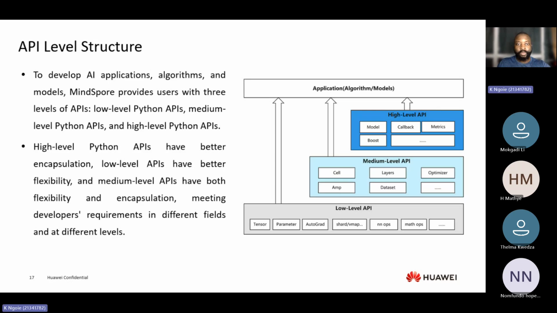By the way, can you guys see my screen? Yes. Any question?